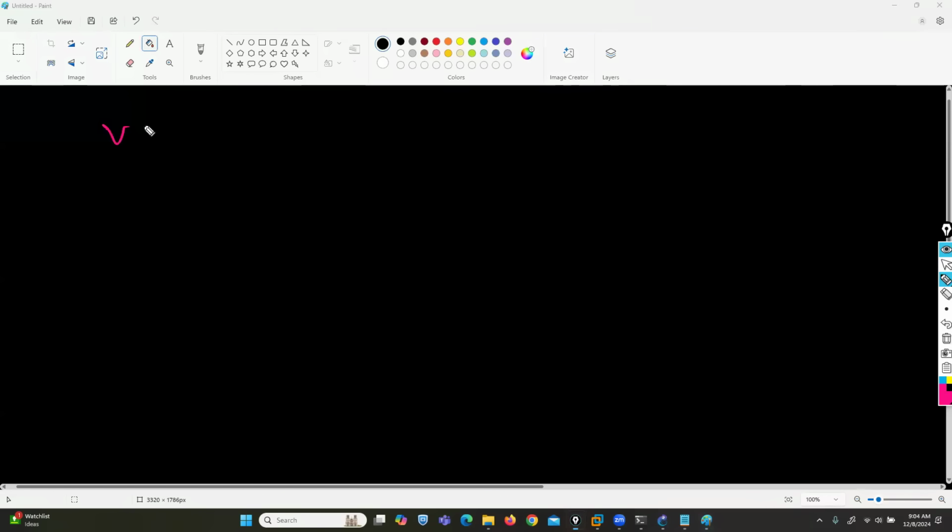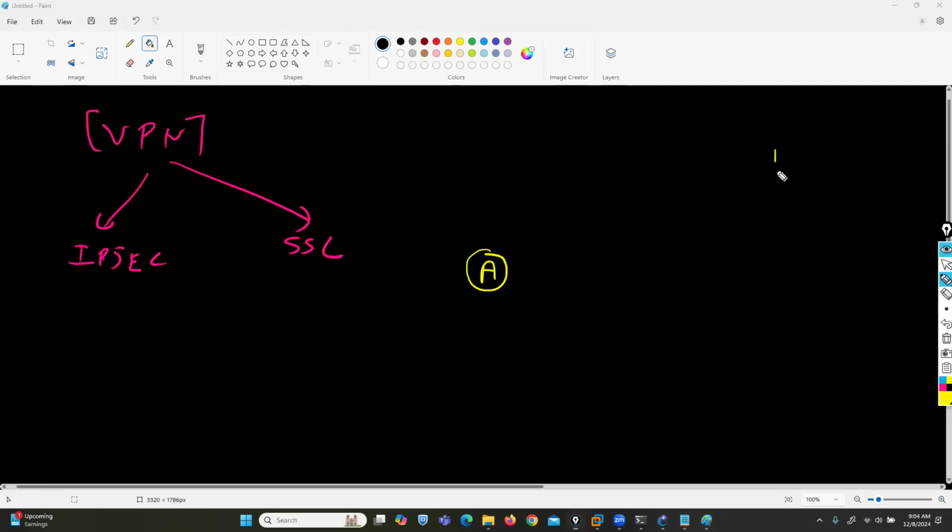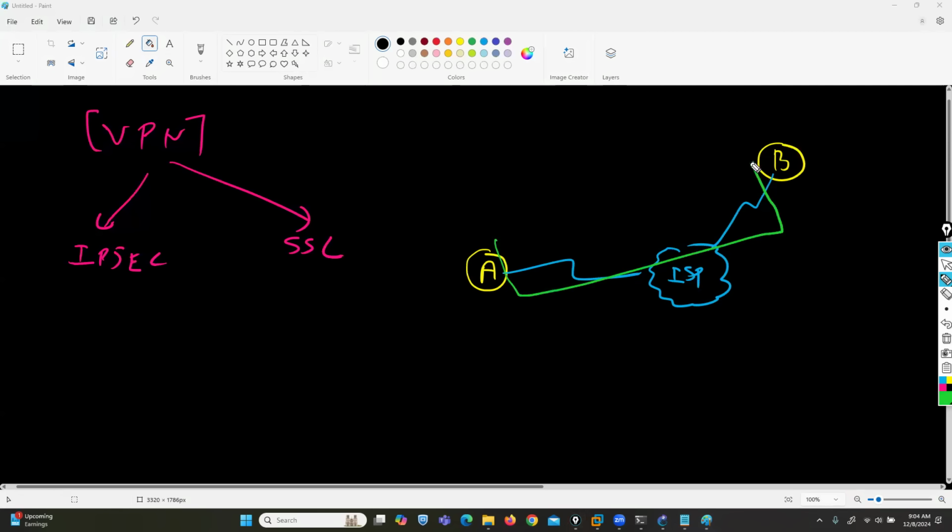If we talk about VPN implementation, we have two types of VPN implementation, right? IPsec and SSL VPN. IPsec we use for site-to-site VPN connectivity. For example, you have two branch offices, A and B. You want to connect these two branch offices over this public, untrusted network in a secure manner, so you can establish your VPN tunnel. This tunnel is a site-to-site VPN tunnel.